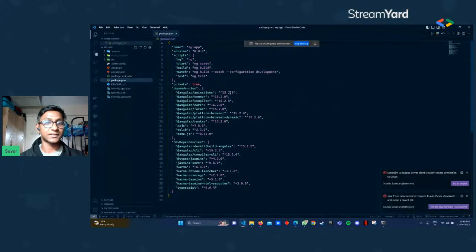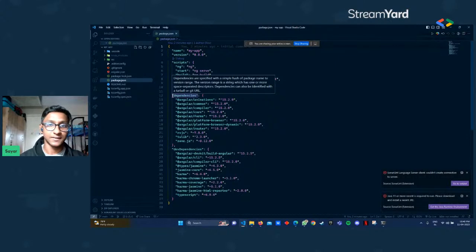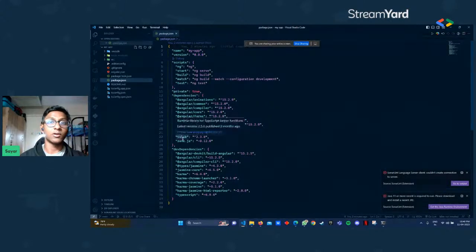This is basically a description of the application itself. So it gives you the name of the application, the version of the application. It gives you the scripts that you can run on the application folder, and it also has something called dependencies. Now this is where we basically define all the packages that our application requires for it to run. Okay, and we also give the version numbers for them.